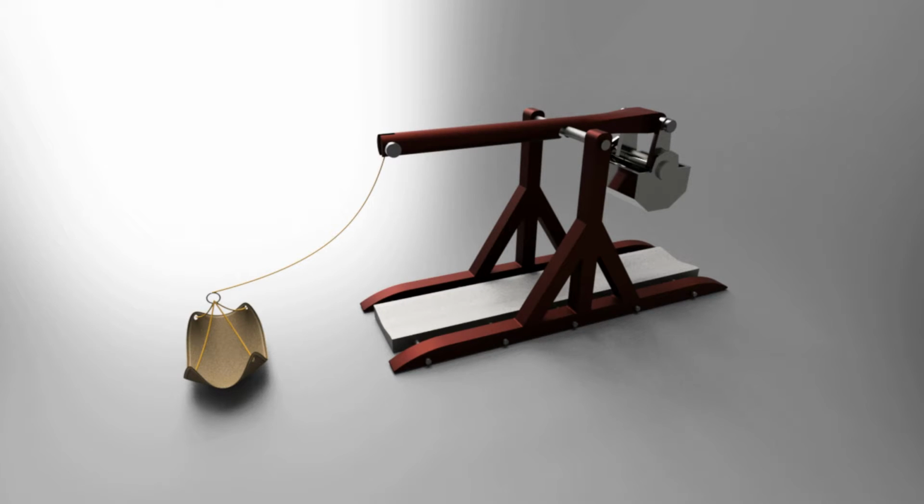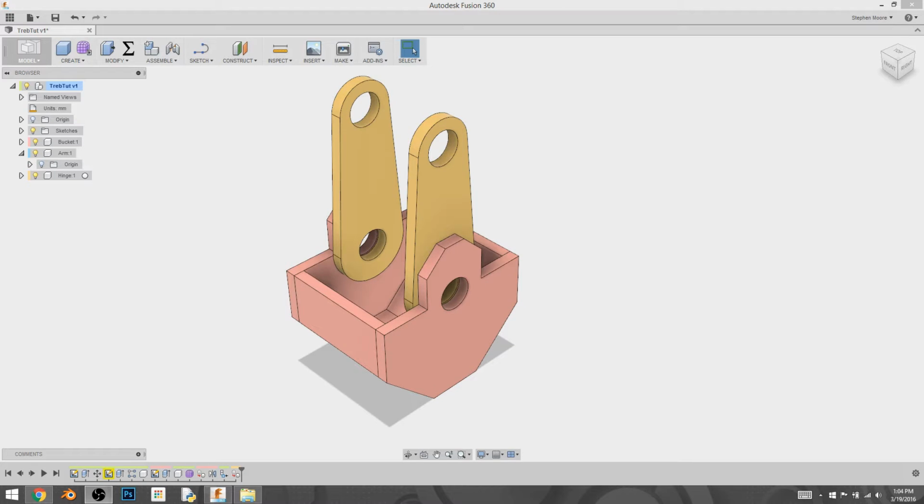In this trebuchet tutorial, we're going to start working on the arm. It's a complex shape, so we're going to have to create a few sketches and do some interesting things in order to get the shape that I want. But I will walk you through it step by step.